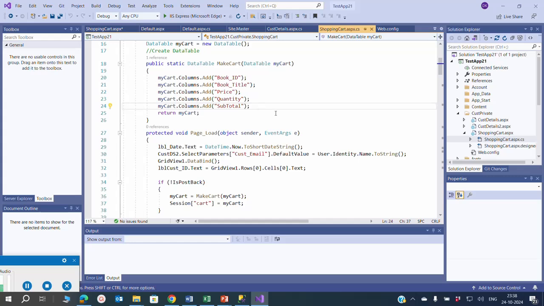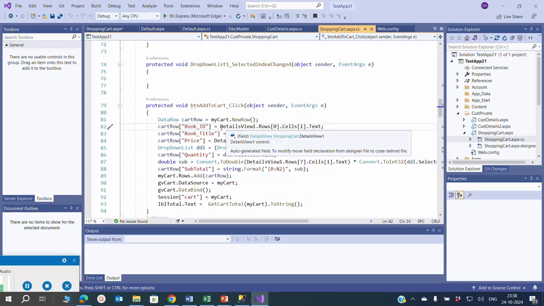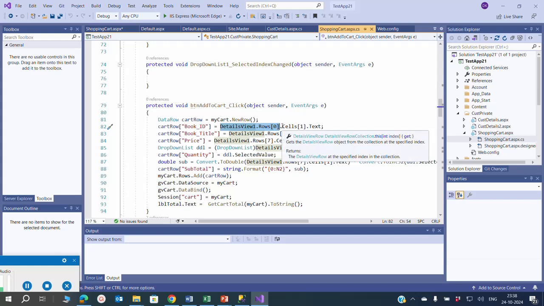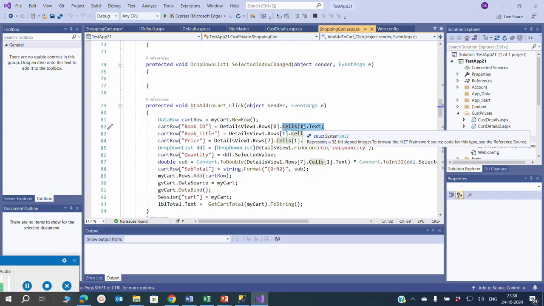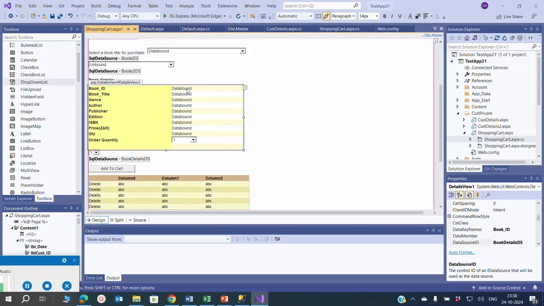So these are the column names, and the row will have the same column names. So cart row, book ID, obviously the label of the first row, will have its value from the details view. Now, I explained that details view first row, cell number one, which is cell number two in your view, because cell zero contains only the labels. The values are contained in cell one. So cell one is this cell here, which is where your data will appear.